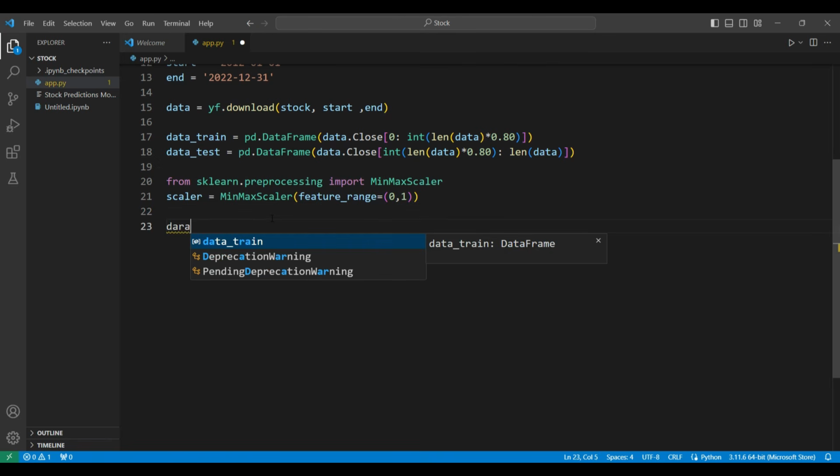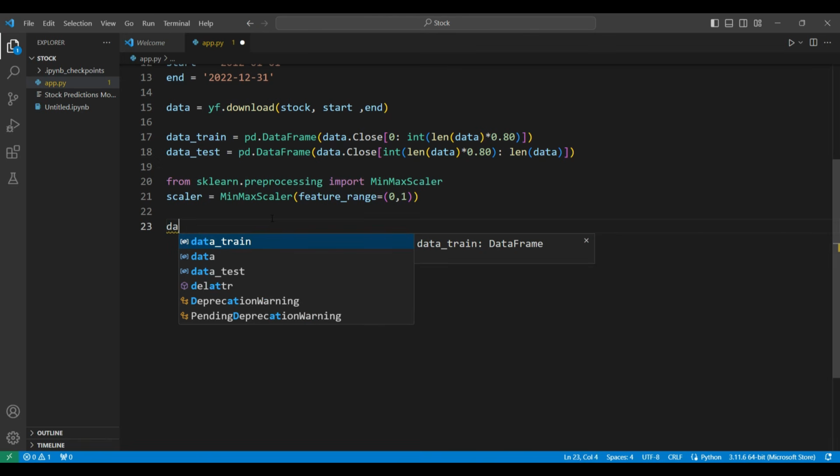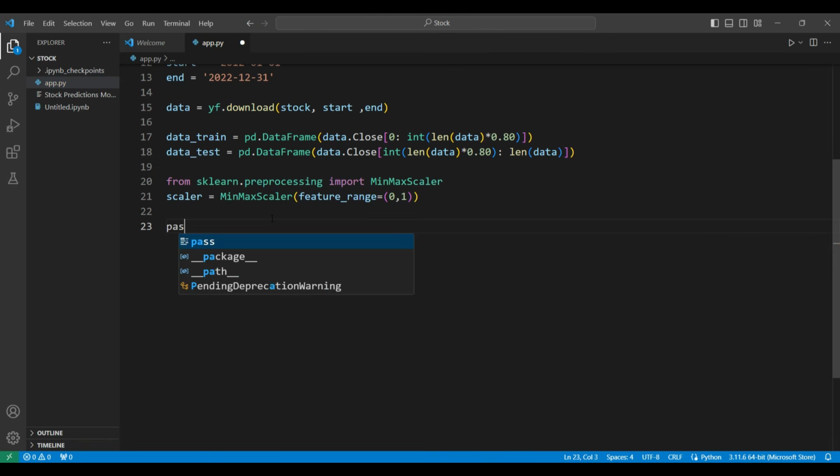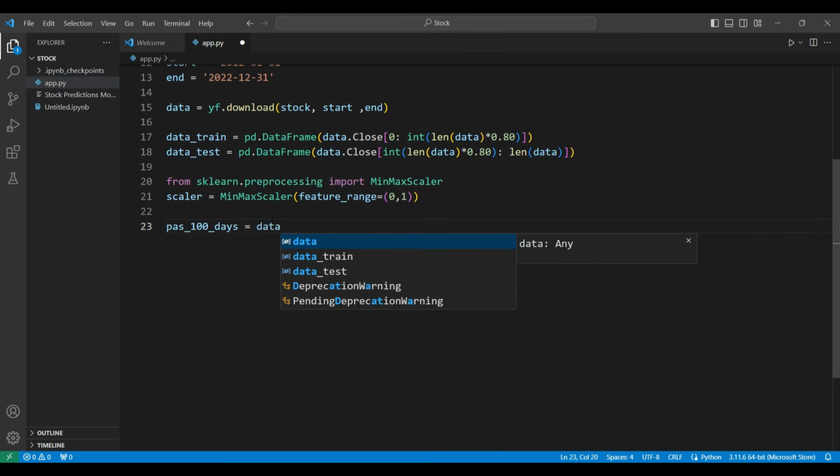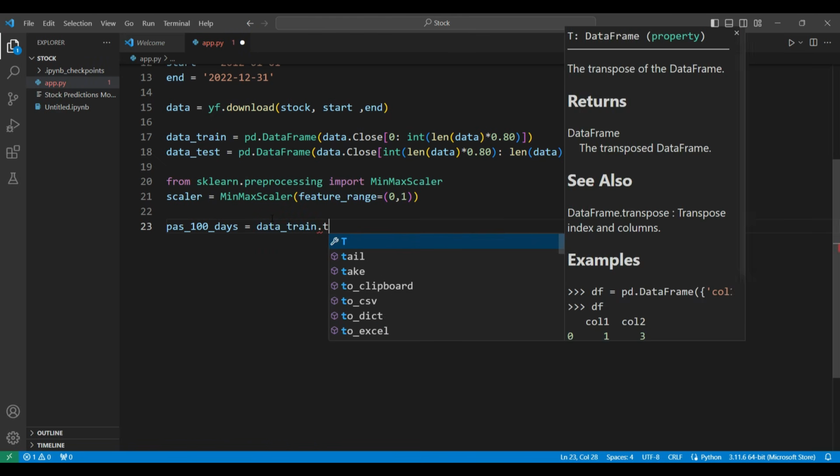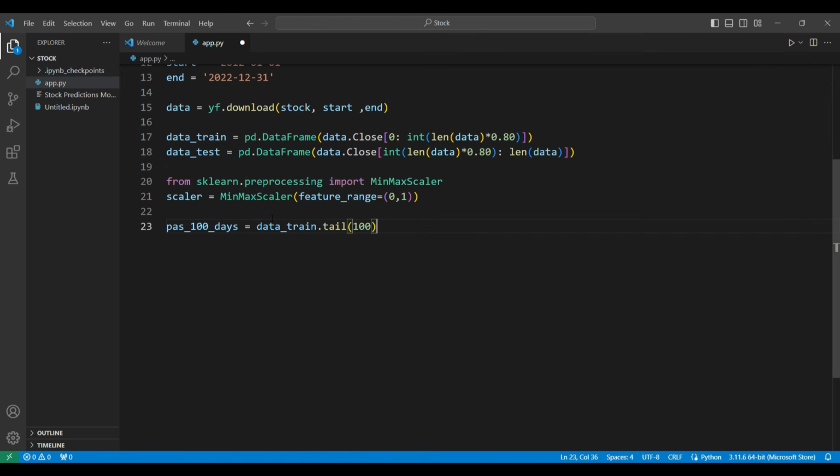Okay, data and scope. So we need the last 100 days of data here, right? So let's take the past 100 days of data from the training data set. Okay, data underscore train dot tail of the last 100 days data.